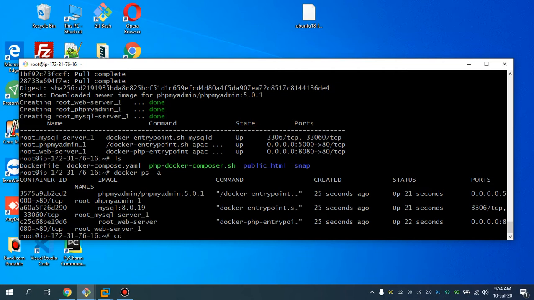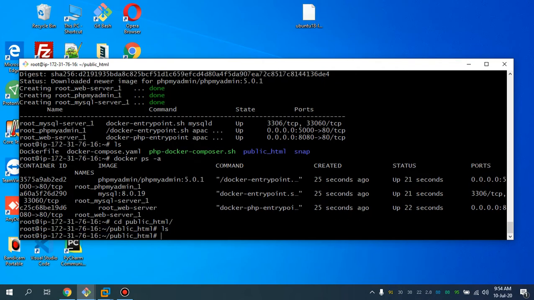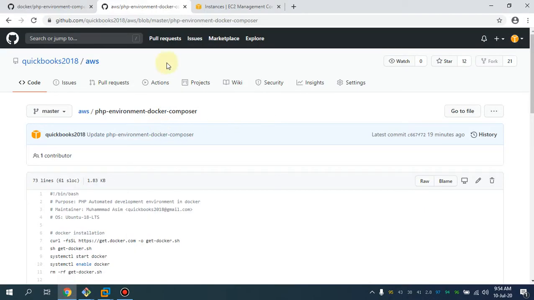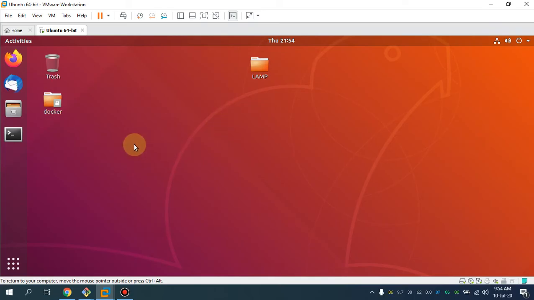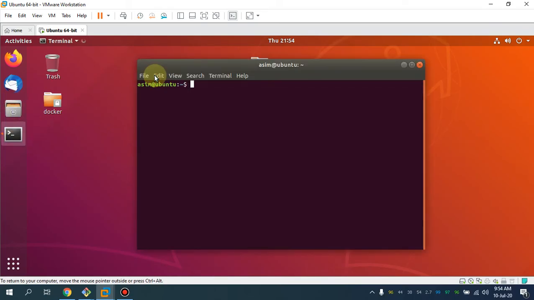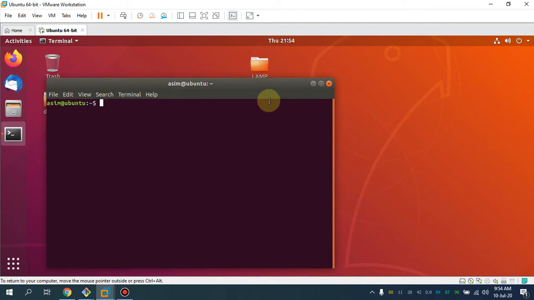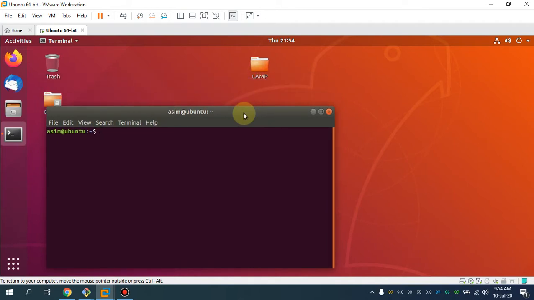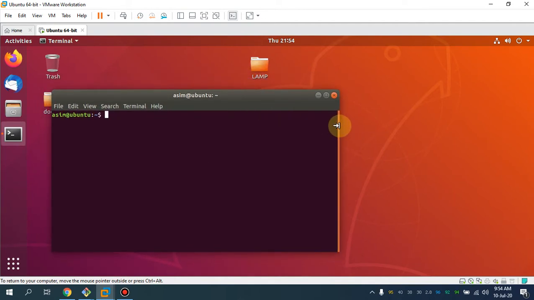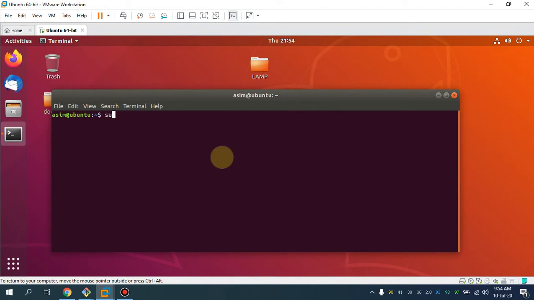What I'm going to do is simply navigate to the public HTML directory, and I'm going to create one file here. And the file I'm going to create, let me just copy from my machine. And same stuff, you can give this LAMP any name of your project. So this is just a demonstration.